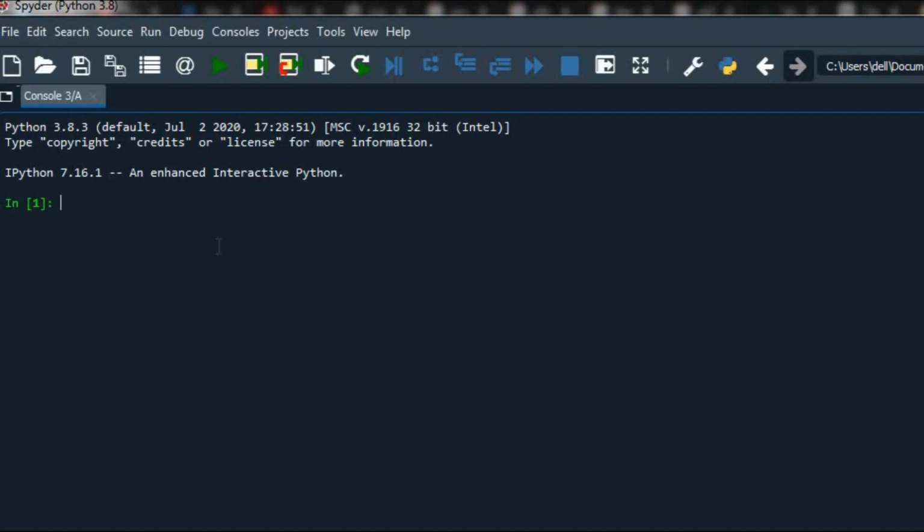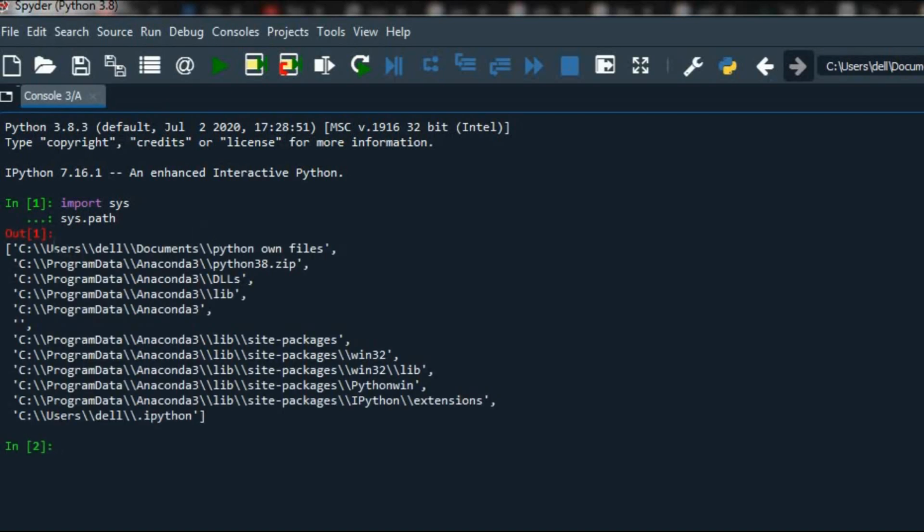Now to know in which folder this Python file has to be saved, you need to write import sys and sys dot path. Now you can see the number of folders. You can add this Python file in any of the folders that appear on your screen on entering this code. Now let's move towards the logical operations.